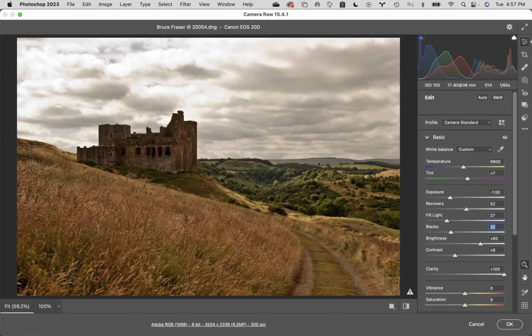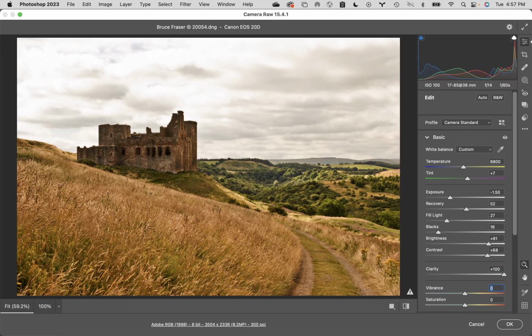Hit the tab key for the blacks, 16. Hit the tab key for the brightness, 91. Tab key for the contrast, 68. Tab key for clarity, 100. Tab key, 0 vibrance and 0 saturation. So again, 6800 for your color temperature, -1.5 for the exposure, 52 for the recovery, 27 for the fill light, 16 for the blacks, 91 for the brightness, 68 for the contrast, and 100 for your clarity. Everybody else is 0. And say OK.